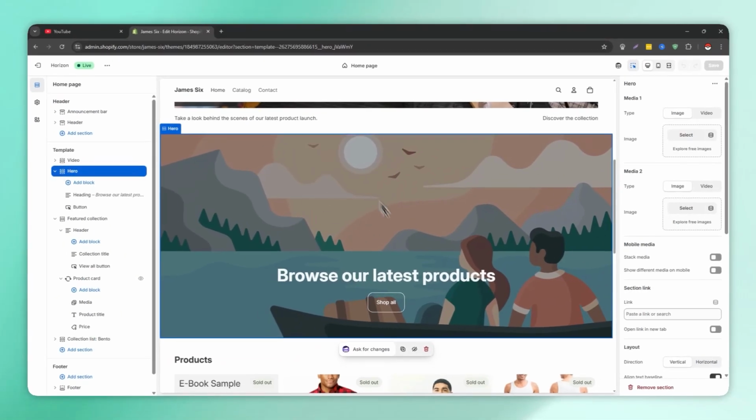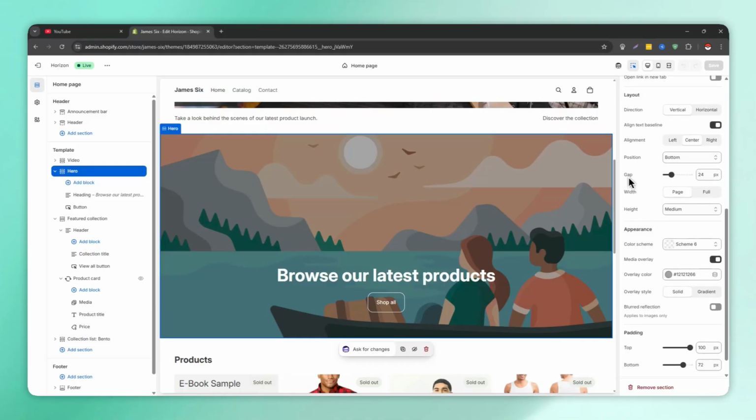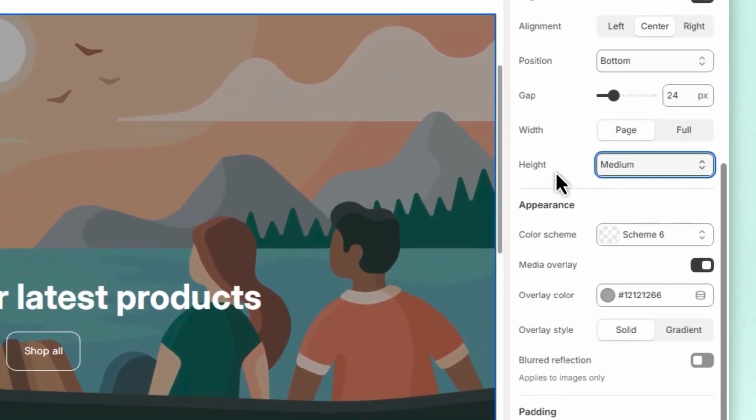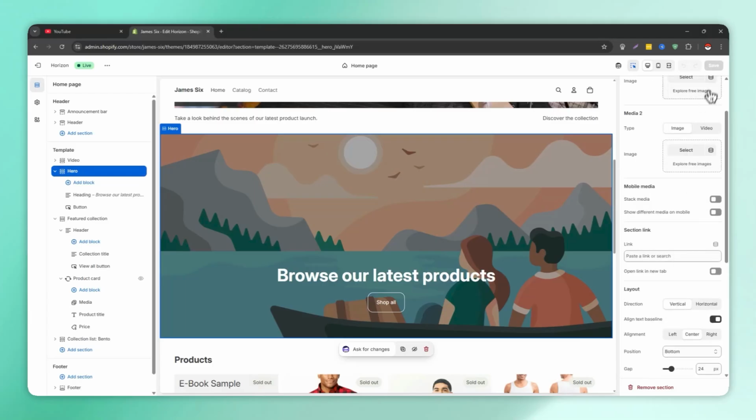So once it is now selected and highlighted, look towards your left-hand menu. And here, you want to scroll down a little bit until you see layout. Right here, you can edit the gaps. You can edit the width, whether it's page or full. You can actually edit the height from medium, auto, small, so on and so forth. You can also edit the padding for the top and bottom when it comes to pixels. There you go. And after that, make sure that you save.